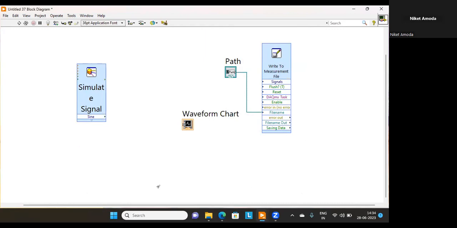Okay, a simulate signal is there. Now this simulate signal I can give to this waveform chart. Now this signal will go into it. Then I can give the same signal to my waveform chart.